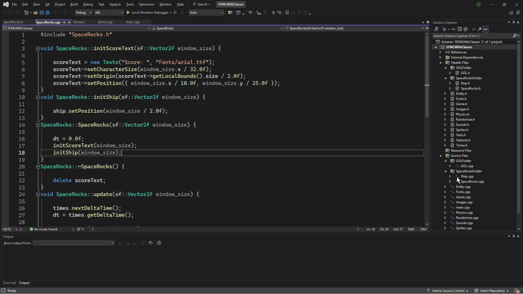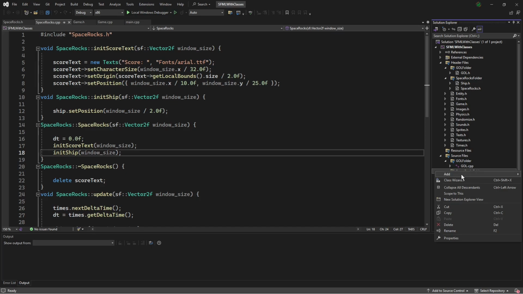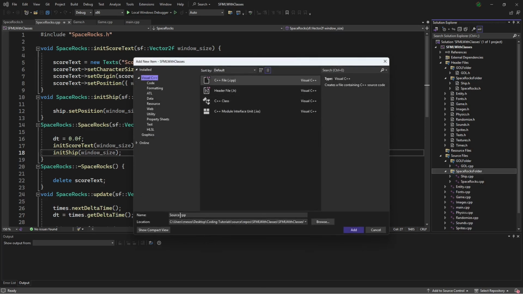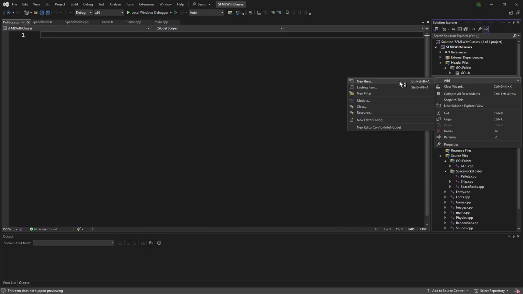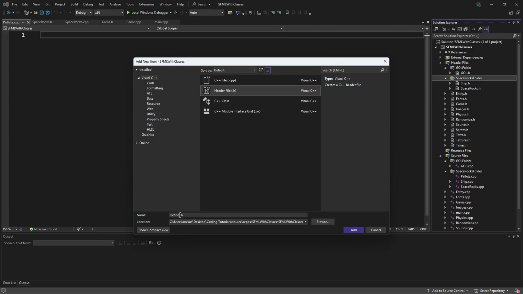Today, we'll be constructing a Pellets class for our SpaceRocks game. First, we'll make our C++ file. We'll say Pellets. Then we'll make our .h file, which will also be called Pellets.